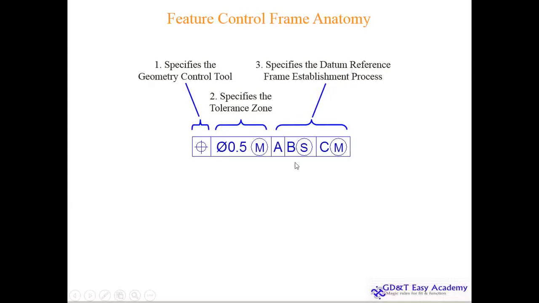Datum reference, these are not MMC. This is maximum material boundary. So this is the tolerance zone shape. It will derive here that I have a cylindrical tolerance zone. If you have a square here, you can have a square tolerance zone.